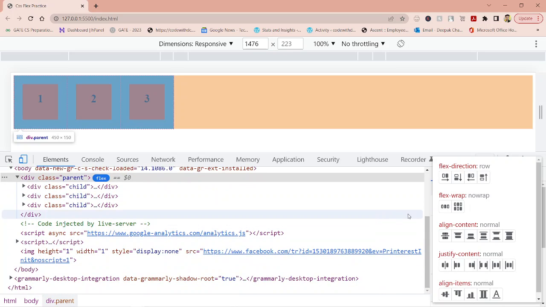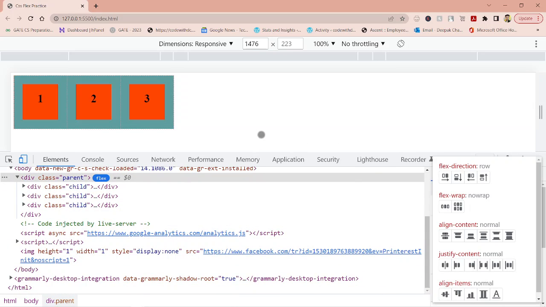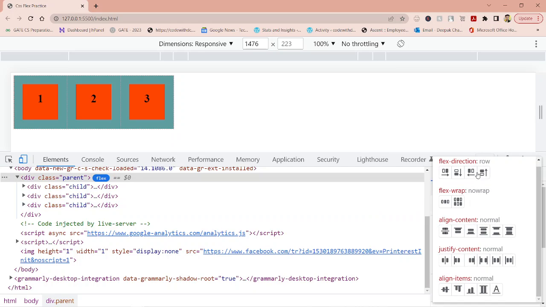So in today's video we learned about certain things, only the high-level things. In the next video I'm going to explain the exact understanding of these flex properties. We will come to know what the flex direction is and when we should use it, what flex wrap is and when we should use it, what align content is and when we should use it, and after that justify content and align items.